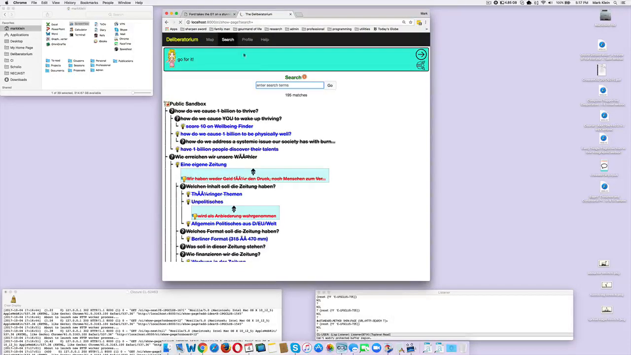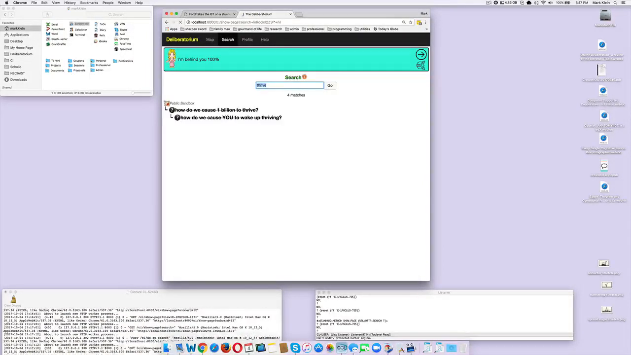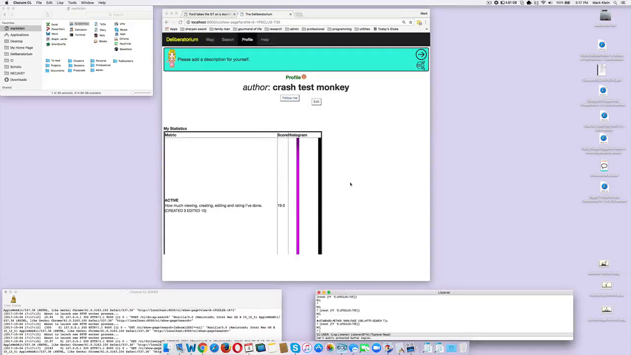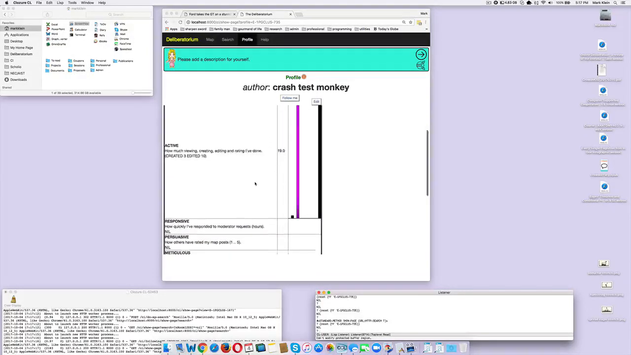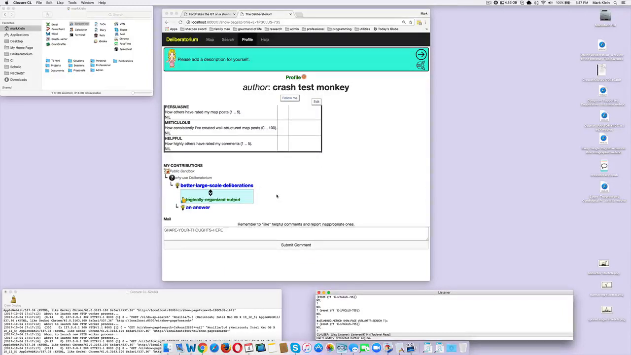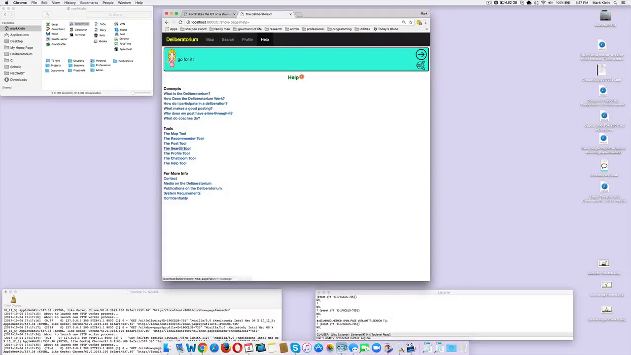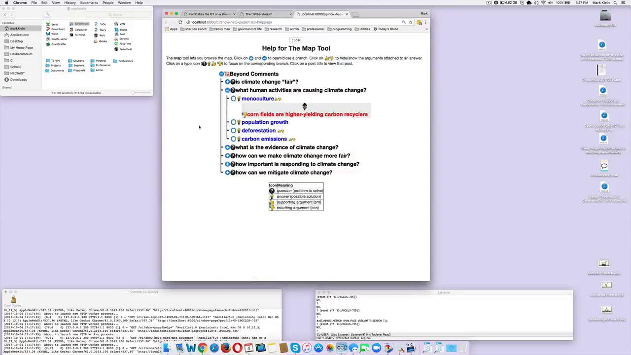There's also a search tool which allows you to search for posts which match certain criteria or certain search terms. There's a profile tool which captures the user's profile, including their description of themselves, their contribution statistics, and the contributions that they've made to the map. And there's also a help system which includes articles which describe the concepts and the tools and so on.